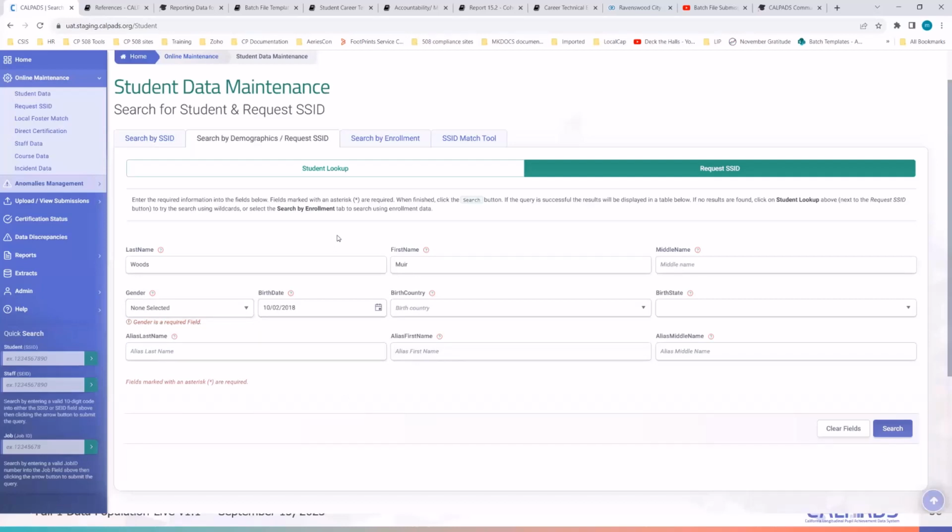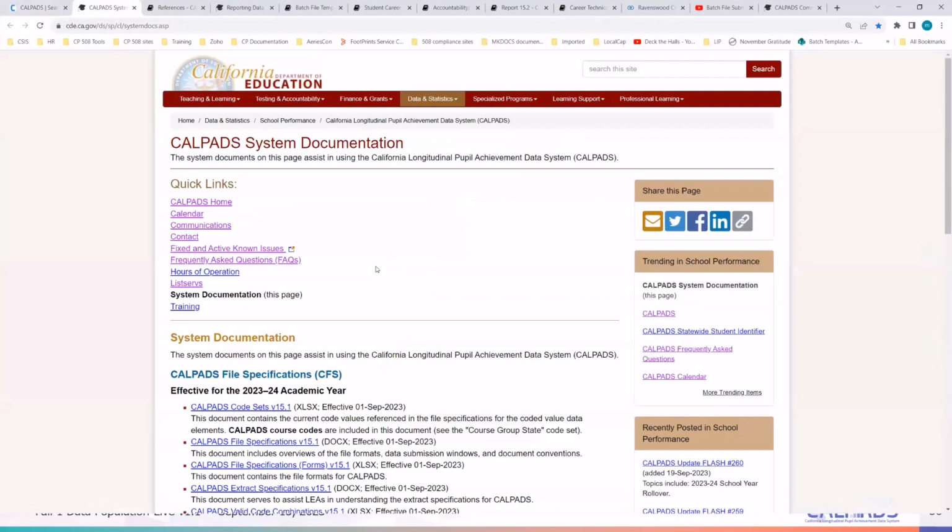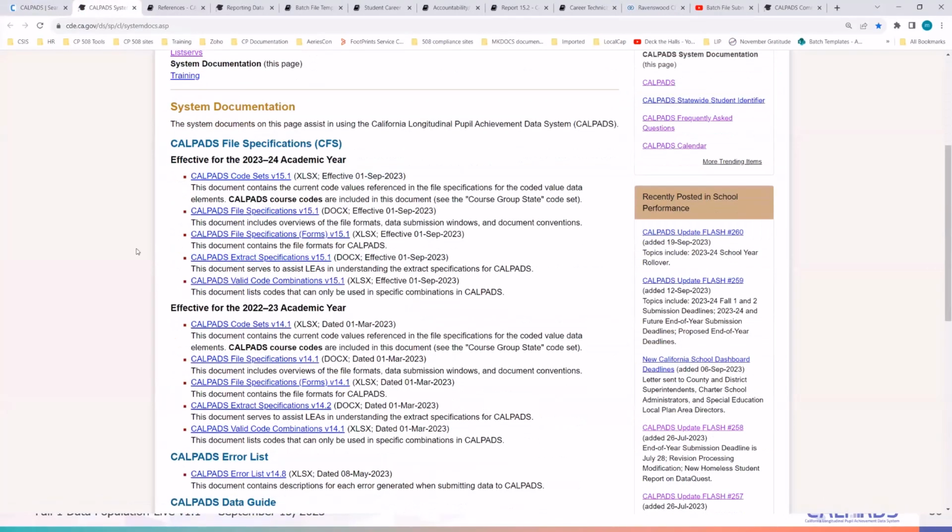There are different reference materials that you have to have beside you or handy whenever you try to add records to CALPADS or submit data to CALPADS. Those documentation can be downloaded from the CALPADS user manual. You can go to help, you can go to the user manual here or system documentation. This link here, the system documentation, should bring you to the CALPADS page, and you could download the documentation here.